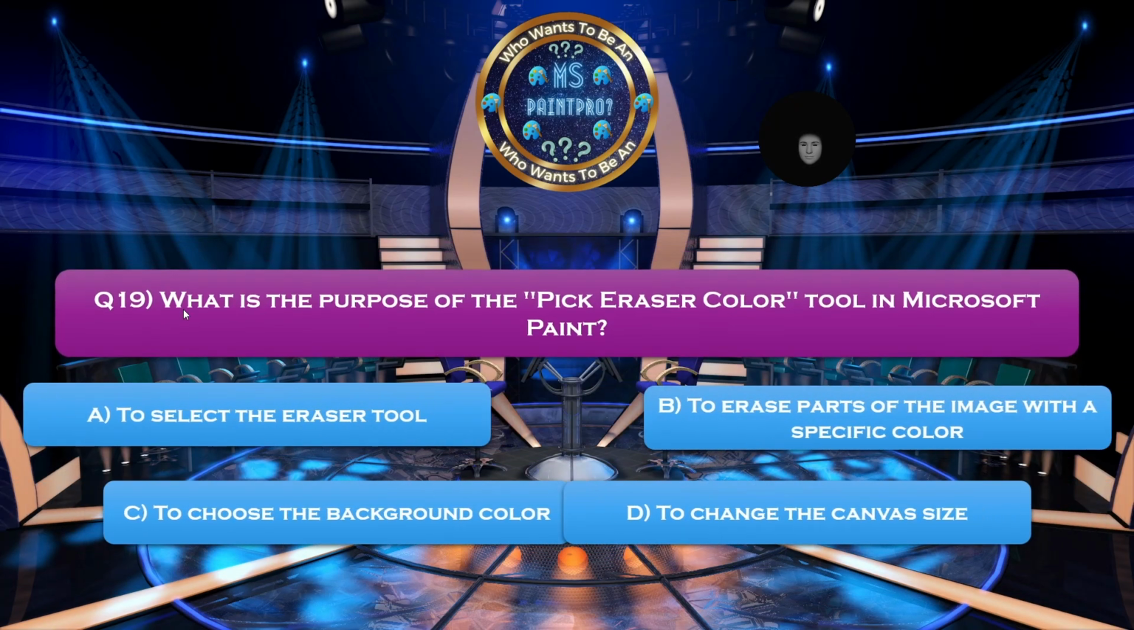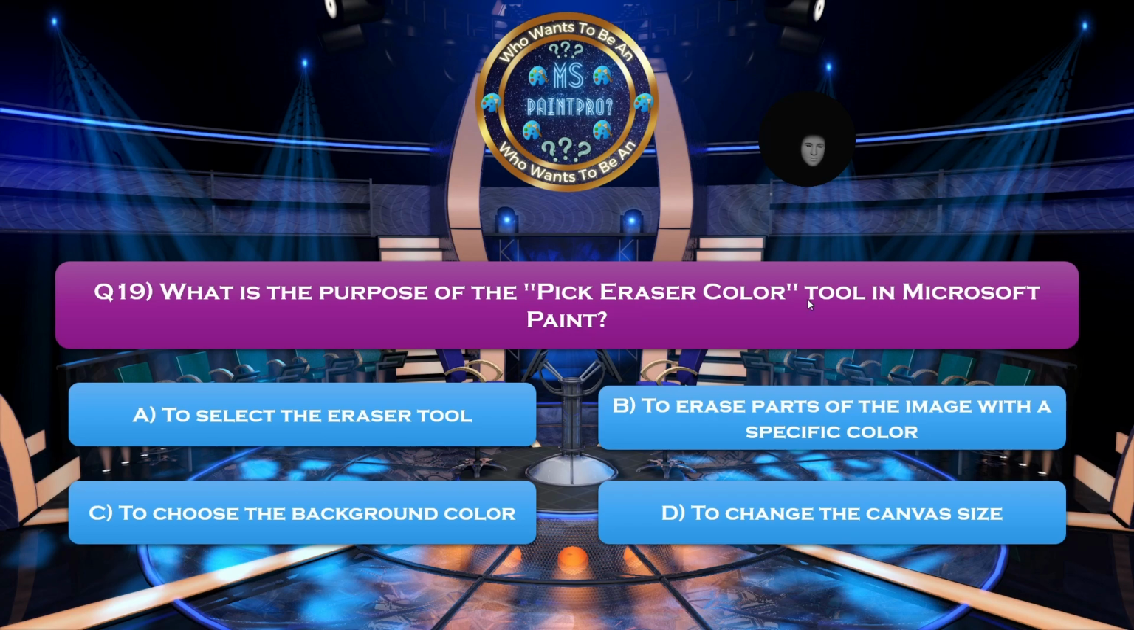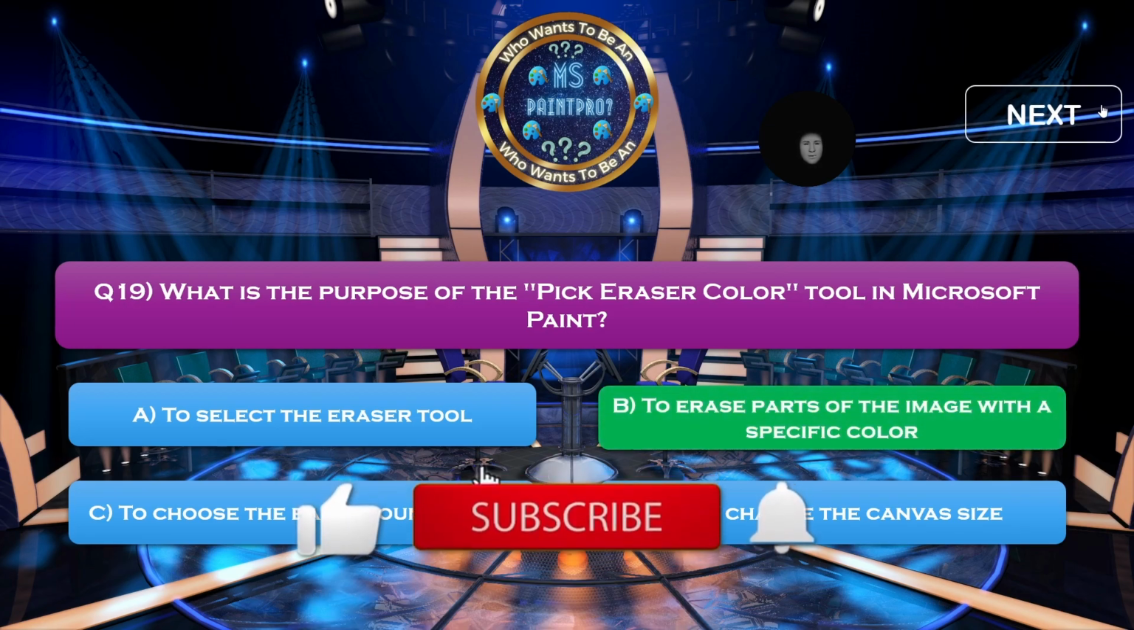Next. What is the purpose of the Pick Eraser Color tool in Microsoft Paint? To select the eraser tool, to erase parts of the image with a specific color, to change the background color, to change the canvas size. D option. Next.